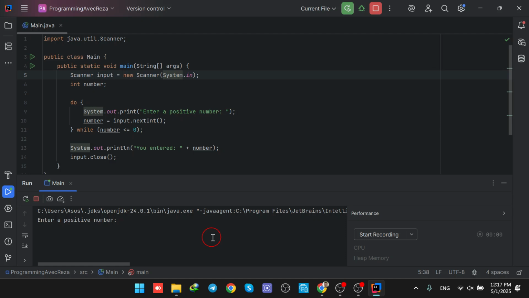So when I run the code, it asks me to enter a positive number. But instead of a positive number, I write down -2. It says enter a positive number. I would write down -10. Again, it repeats. So I'm going to write down -20, -14, etc.